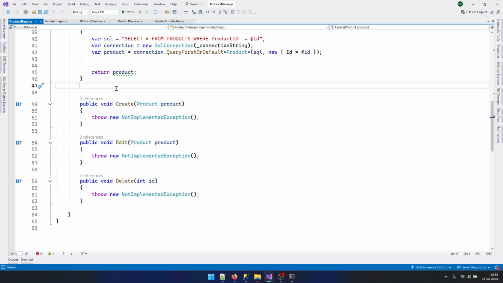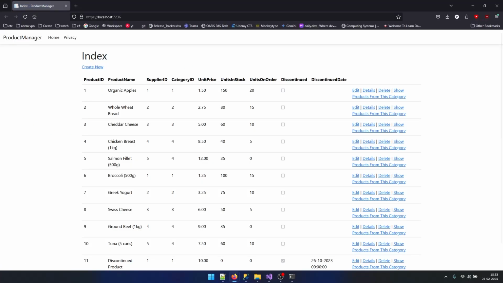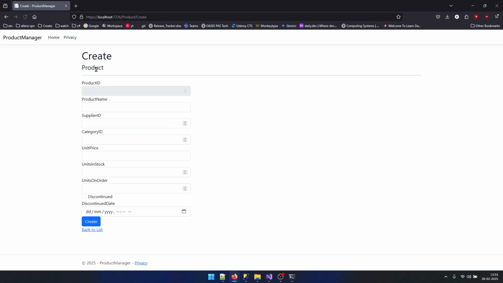First of all, let's run the application and see the current state of the application. So my application is running, and when I click on the create new button, it will open a view where I can provide product name, supplier ID and all other details. And if you notice, I cannot provide the product ID because the product ID will be generated at the database side.